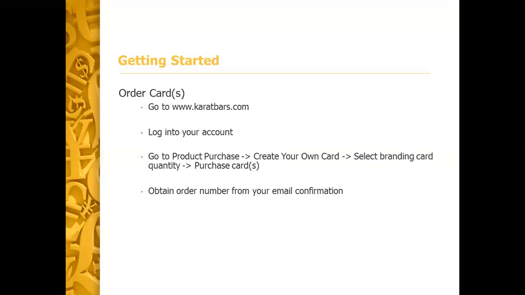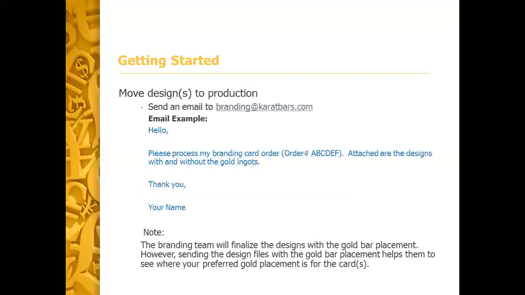Once you order your cards and check out, process the order, you are going to receive an email confirmation of your order. Obtain the order number from your confirmation. And if you are in need for me to help you with moving your card to production, send that order number to me, or you are going to use that order number yourself when you reach out to the branding card department.